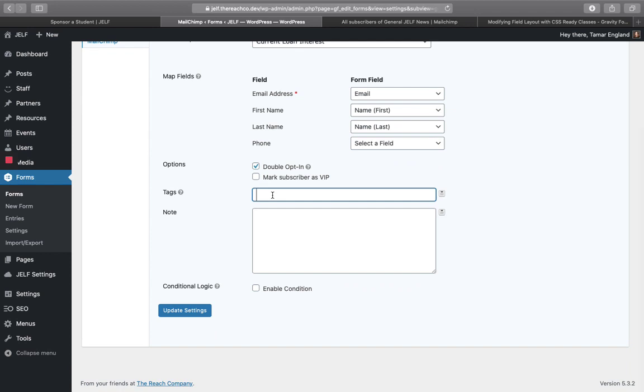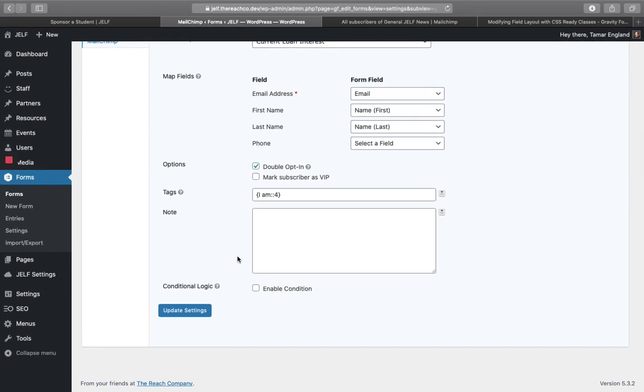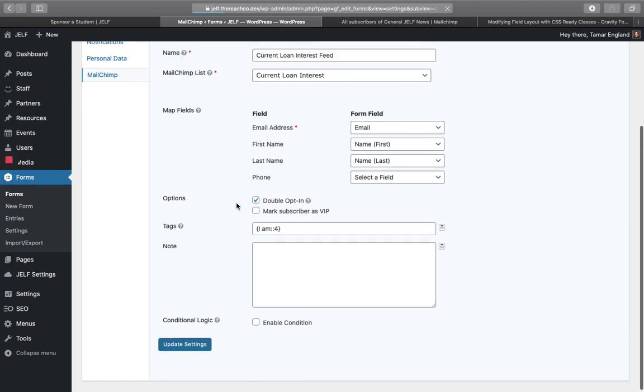And here is where we see the tags come into play for how people are organized in MailChimp. So what we're going to do is we're going to add I am in there, and whatever they select should be what comes up in MailChimp, fingers crossed. And we're going to click Update settings.